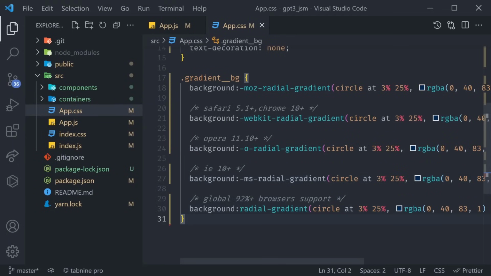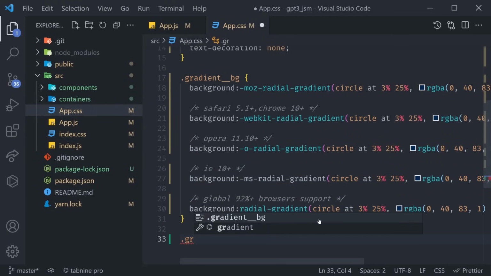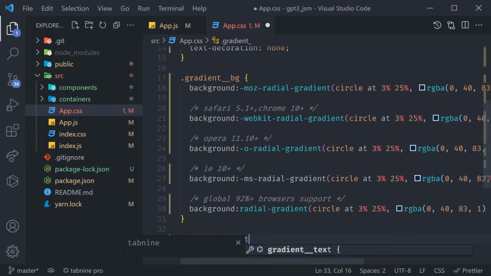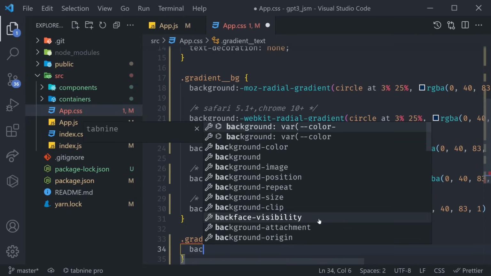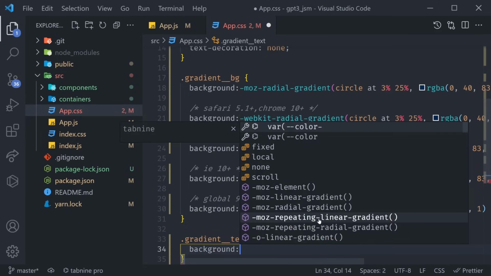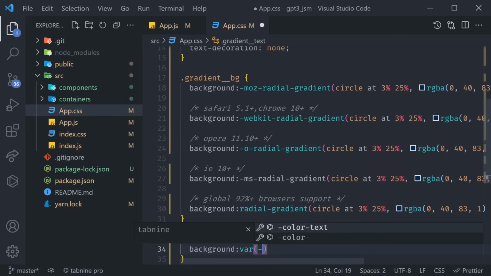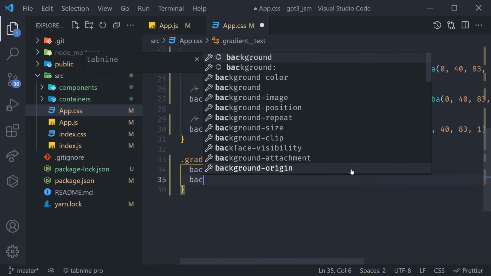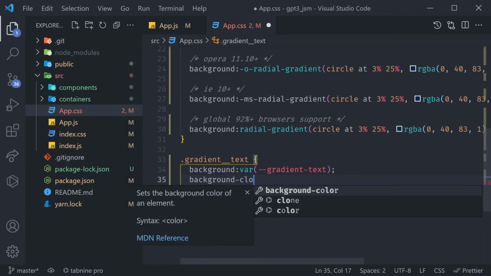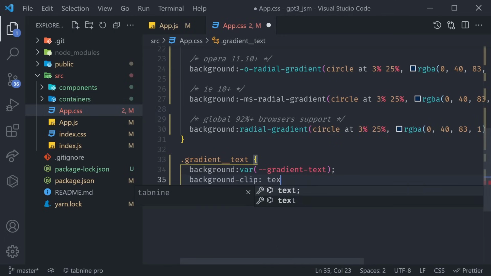Now, let's also add a class for our gradient text. So we can say gradient__text. In here, we're going to add a background, which is going to be var(--gradient-text). Then we're going to add the background-clip to be equal to text.